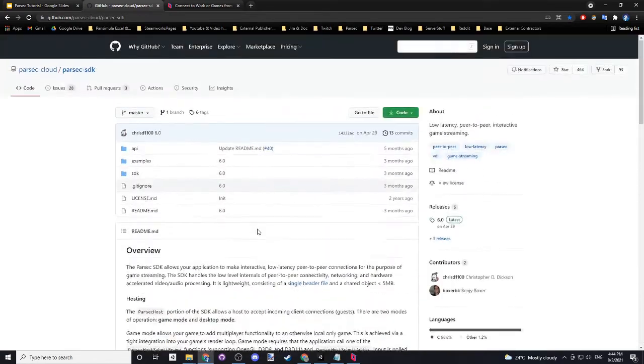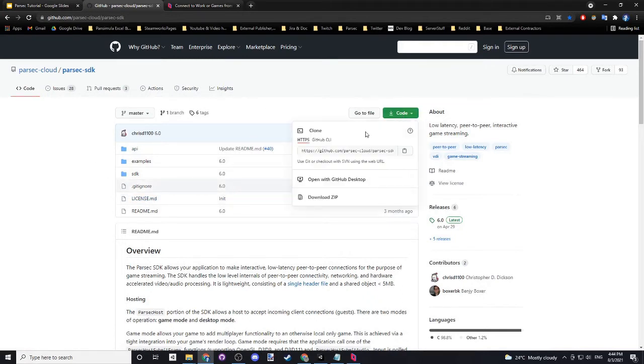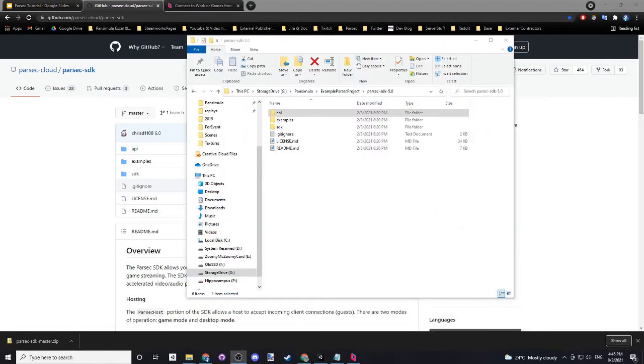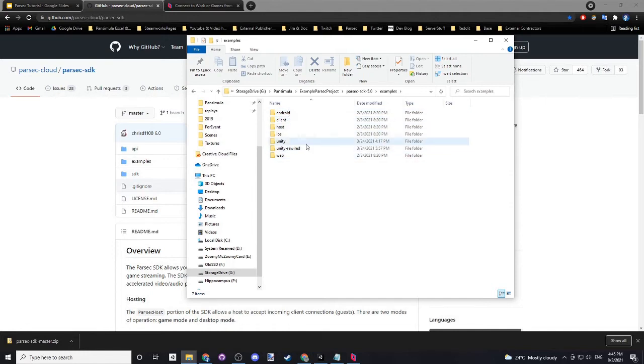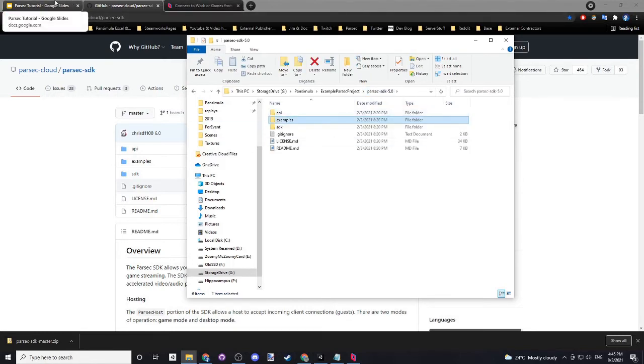What I'm going to do is download the project. You could do so by clicking here and downloading, or cloning it onto your GitHub so you can clone it into your project. For simplicity's sake, I'm just going to download it right now. Okay, so I have it downloaded, and inside examples you are going to see several different examples, and we're going to be taking a look at Unity Rewired. But we're going to get the other things set up first.